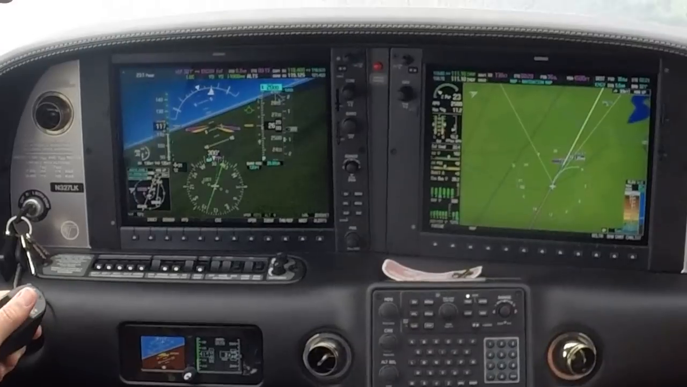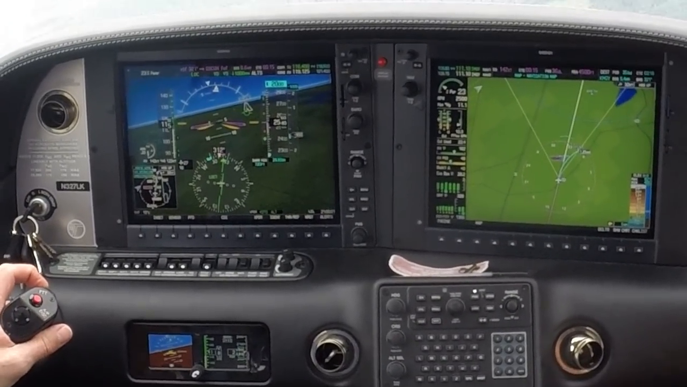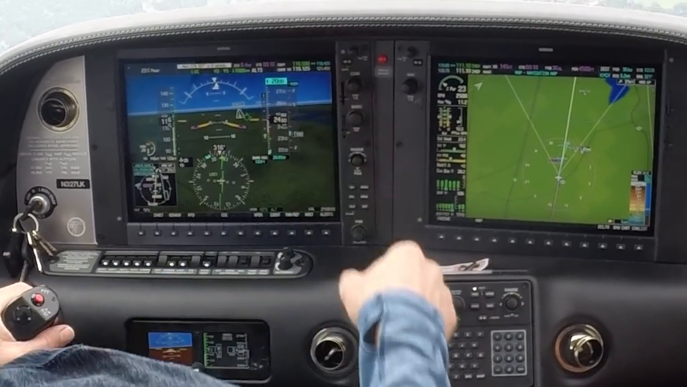Number 327 Lima Kilo, radar service terminating contact Smyrna Tower 118.5. We'll talk to you in a minute. Smyrna Tower, 7 Lima Kilo. Match your yellow wings in magenta.